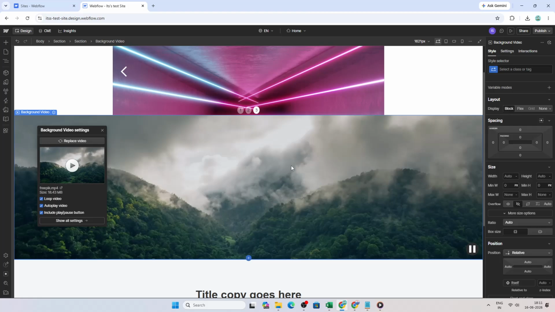Once the video has finished uploading, you can adjust its playback settings. You'll see options for looping the video and enabling autoplay. If you want the video to continuously repeat, check the loop option. If you want it to begin playing automatically when the page loads, enable autoplay. You may also see an option to include play and pause controls, which can be useful if you want visitors to have more direct control over the video.